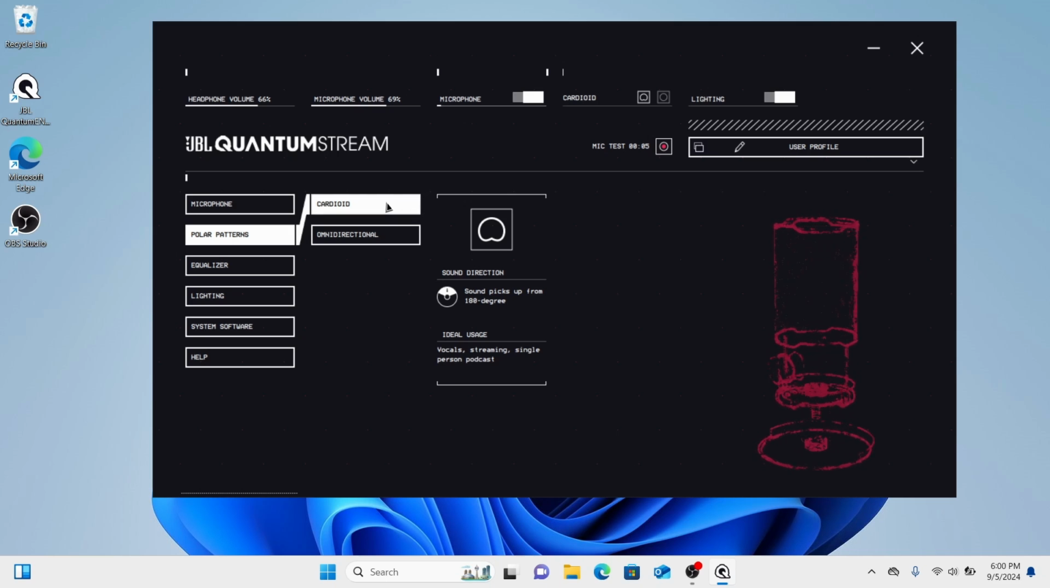Compared to omnidirectional mode, cardioid microphones may not capture the natural ambience of a space, and it's very bad for capturing interviews, for example, just because you can see it capturing sounds from one side, but if a second speaker is on another side, it will not capture his voice. So this is the main limitation.